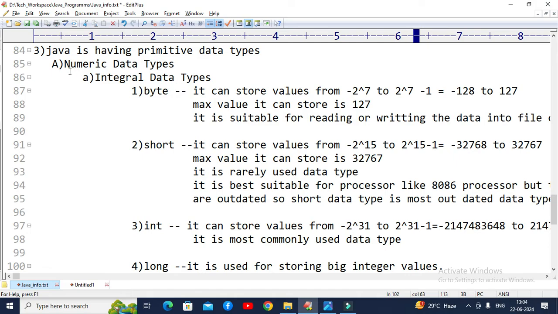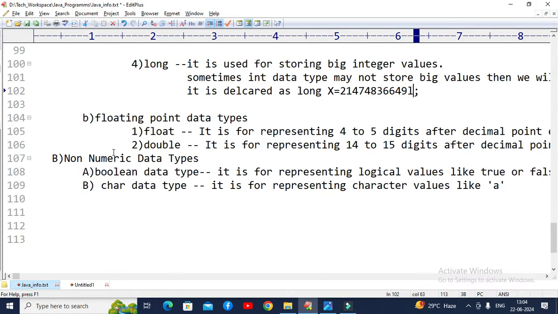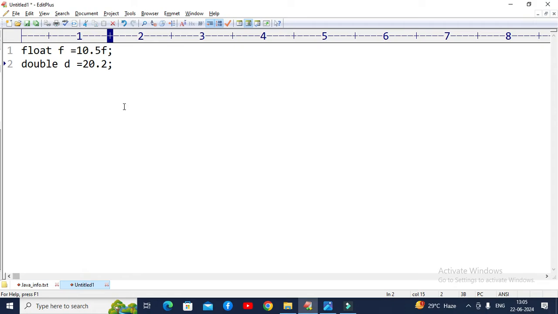Here inside numerical data types we are having two types. Integral data types are there and floating point data types are there. Floating point data types are again divided into two types, float and double. Float is for representing 4 to 5 digits after the decimal point. When we should go for the float data type is: after the decimal point, if you want to represent 4 to 5 numbers, then we should go for the float.